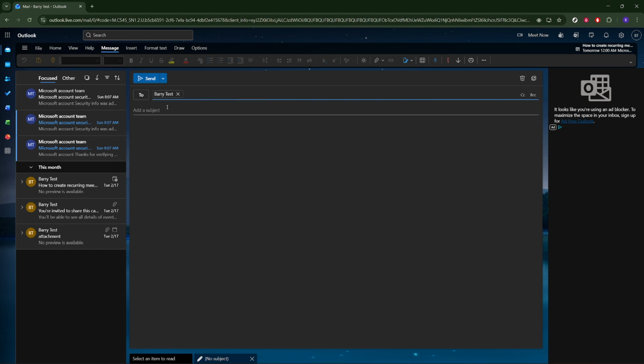From the list of services, choose OneDrive. OneDrive is Microsoft's cloud storage, and it integrates smoothly with Outlook. If you don't see it, make sure you're signed into Outlook with the account that has access to your OneDrive.